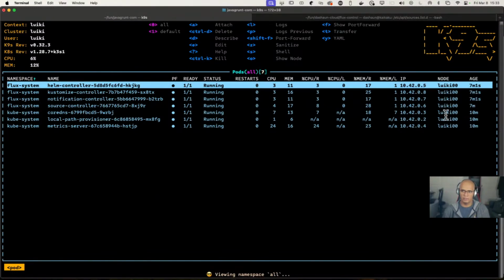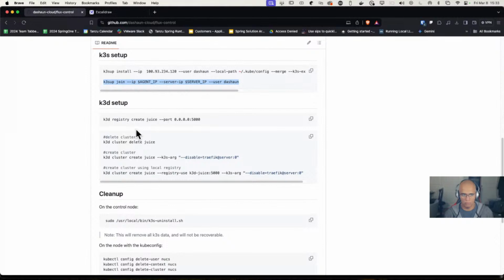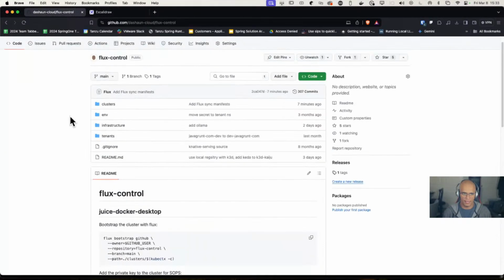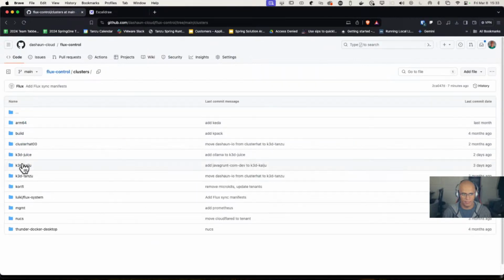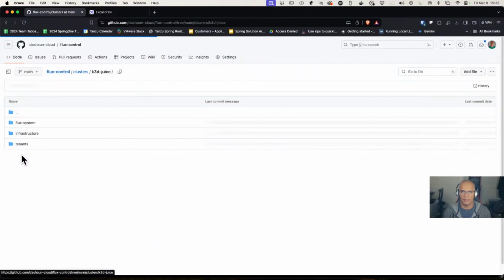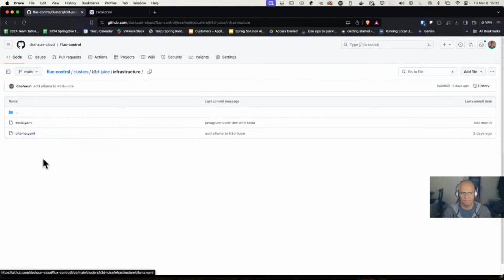Because everything's deployed to node 0, or this first node. There's nothing deployed to the other one, but it's there. So now what did I want to do? Let's go back here. I've got clusters. And I'm going to look at what I'm doing on my juice box because this is where I started.